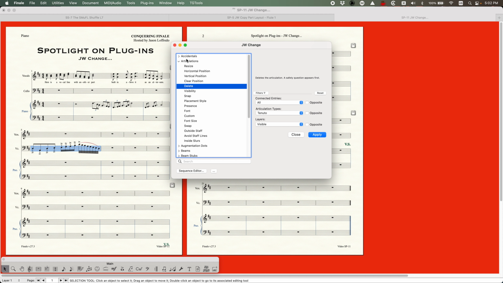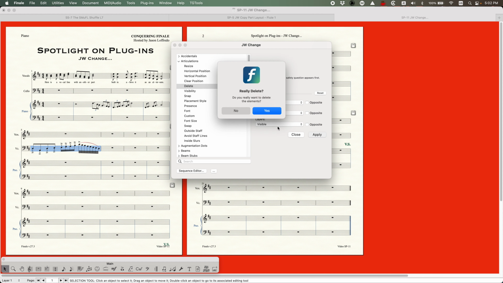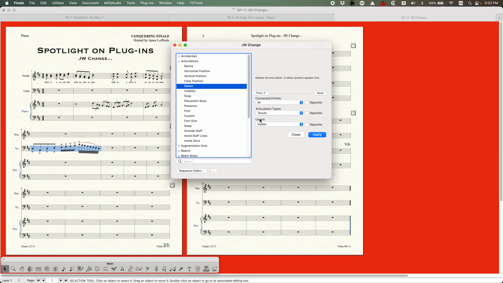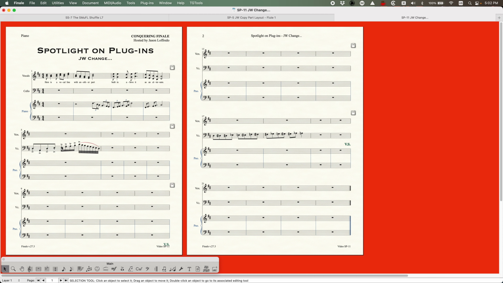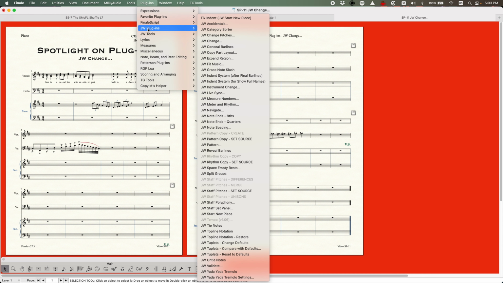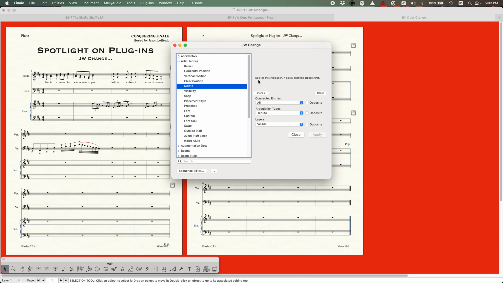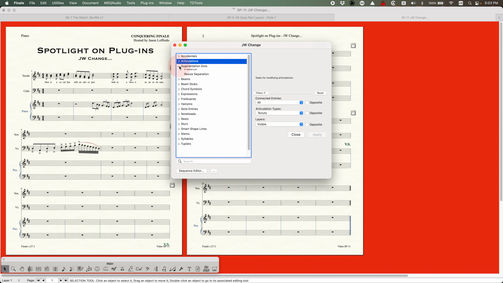But in this case, what I'm doing is articulations, deleting all entries, tenutos, and in all layers. You can do this from just a single layer or multiple layers or whatever you want. So, all you do is hit apply and really delete, yes. And just like that, it got rid of the tenutos in that measure. So, this JW Change plugin is, I mean, the amount of stuff that you can do with this. If you're not familiar with this plugin, if you've never used this plugin, I mean, this is going to literally change your world. It is unbelievable.